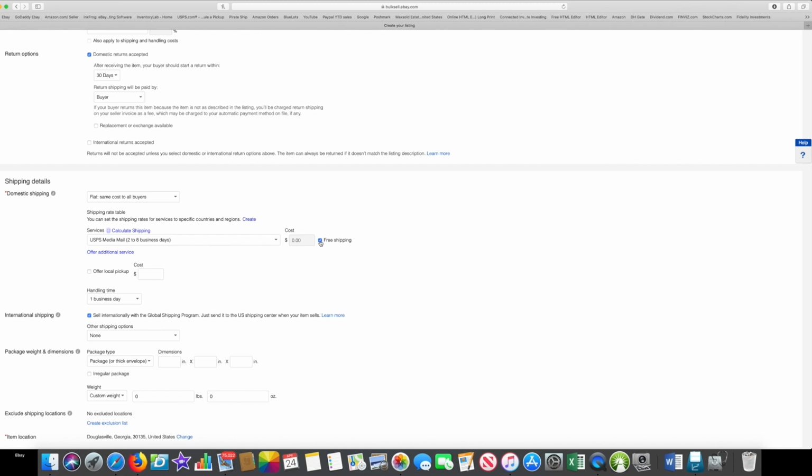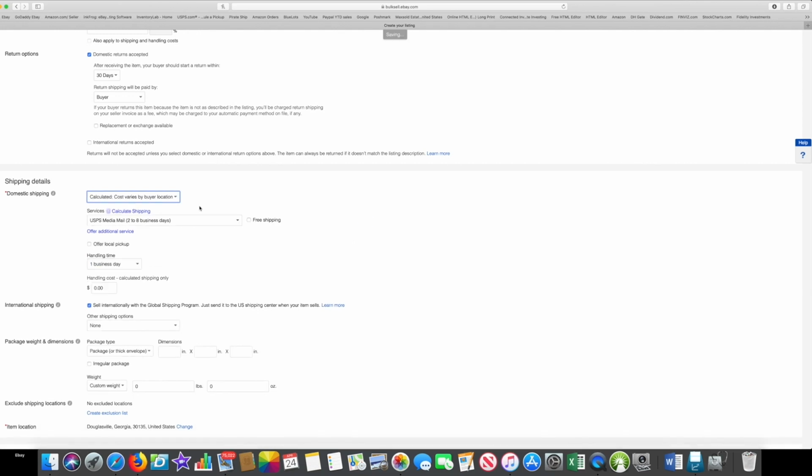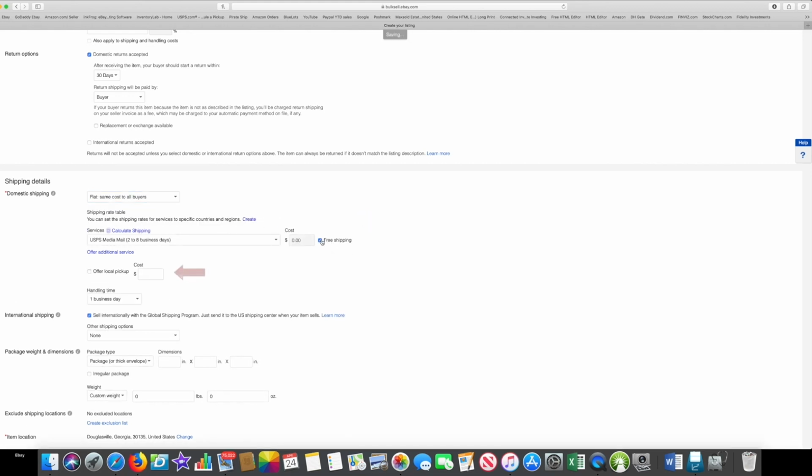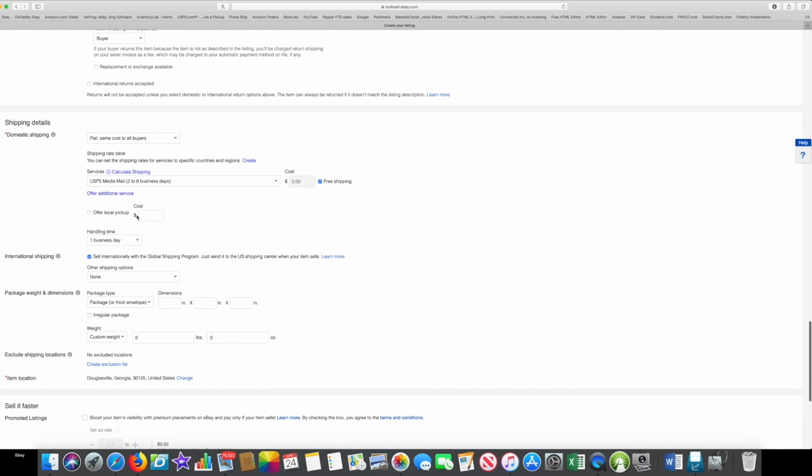That's the way that I send my items. Now, if you want the buyer to actually pay the shipping, all you have to do is uncheck the free shipping box, and then you need to come up here to this drop down and do calculated cost varies by customer location. What that's going to do is, depending on where the customer is located, it's going to charge them based on your zip code mailing over to them. I don't do that, so I'm going to go back to flat rate cost to all buyers, and then click this free shipping button here because I always do free shipping. If you want to do a local pickup, that's you. I've actually never used that before, but that's totally up to you if that's something that interests you.